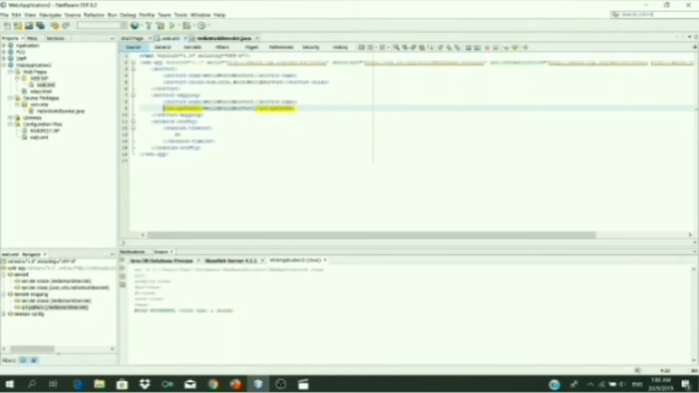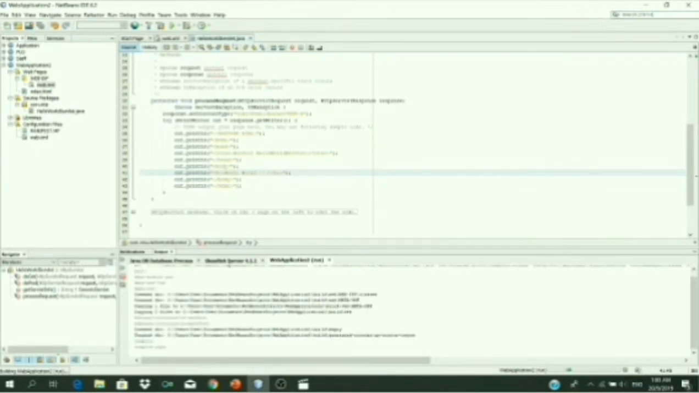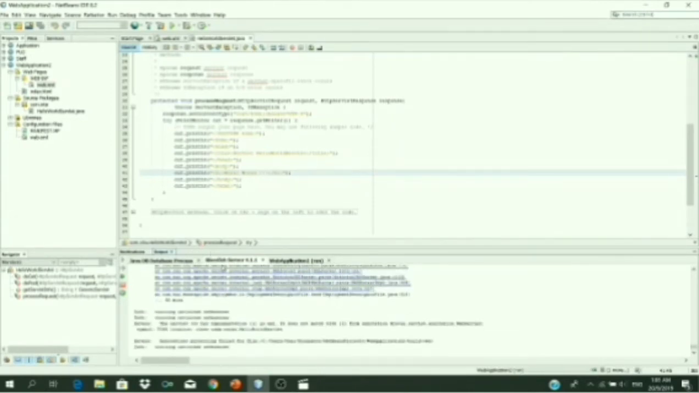The function of the URL pattern, for example in a form action, is to control to other pages. So go to HelloWorldServlet.java and run the code. Run file. Build the code.